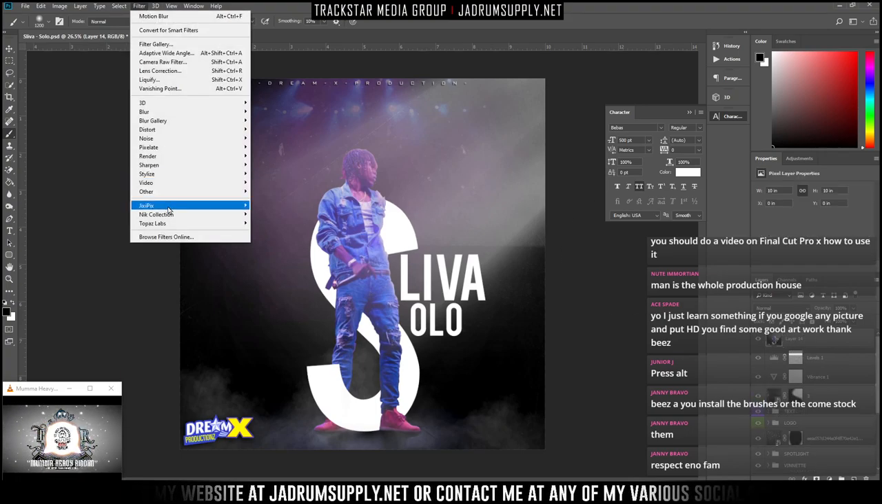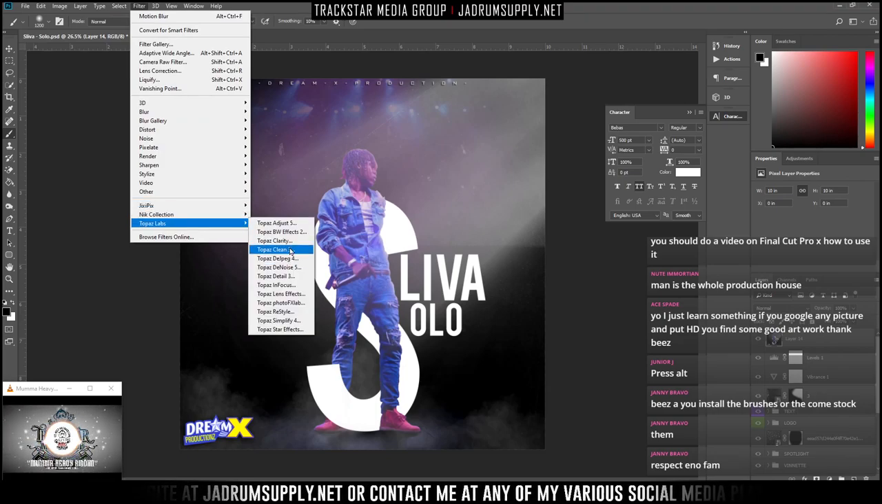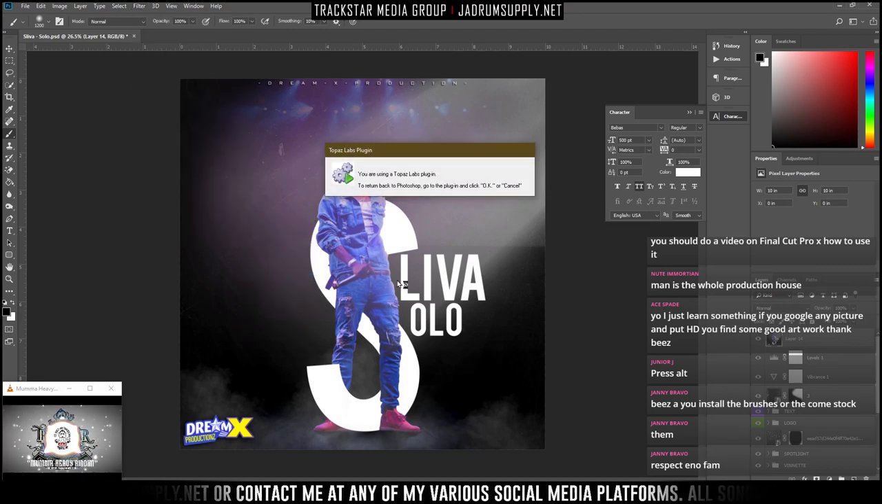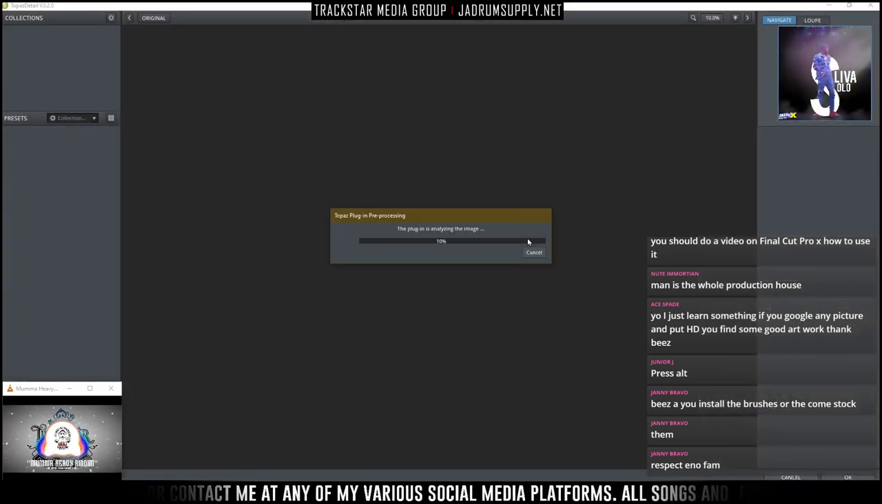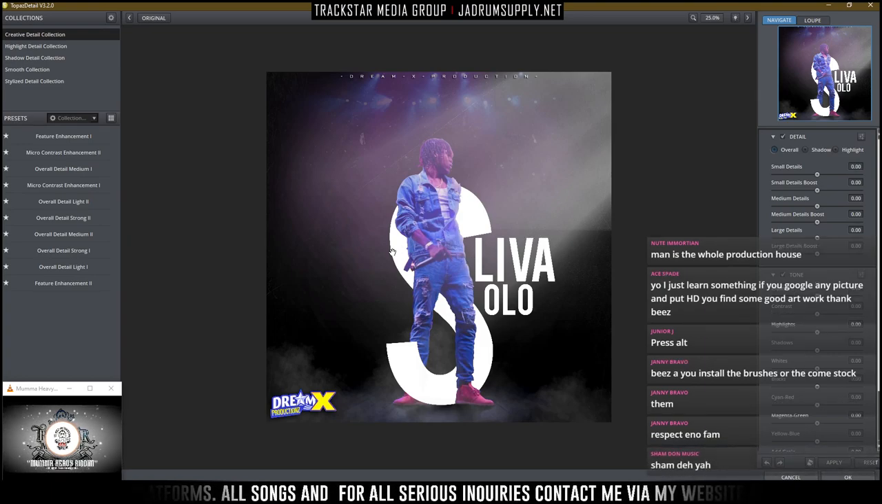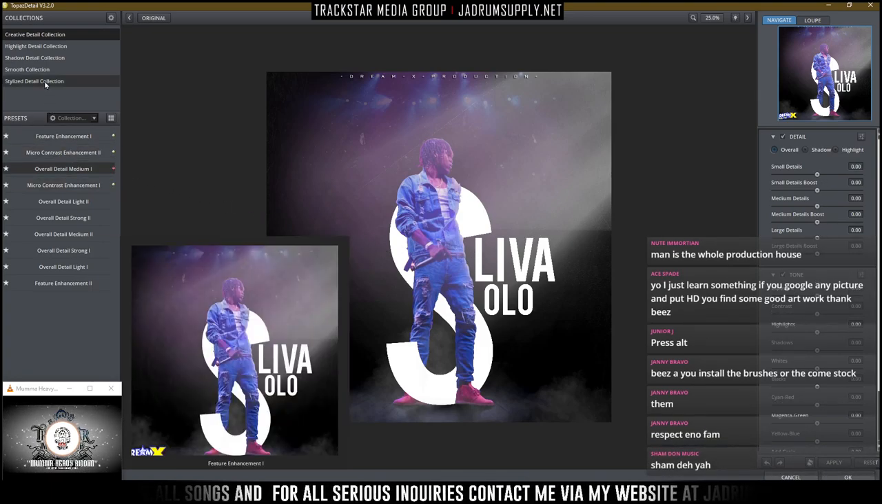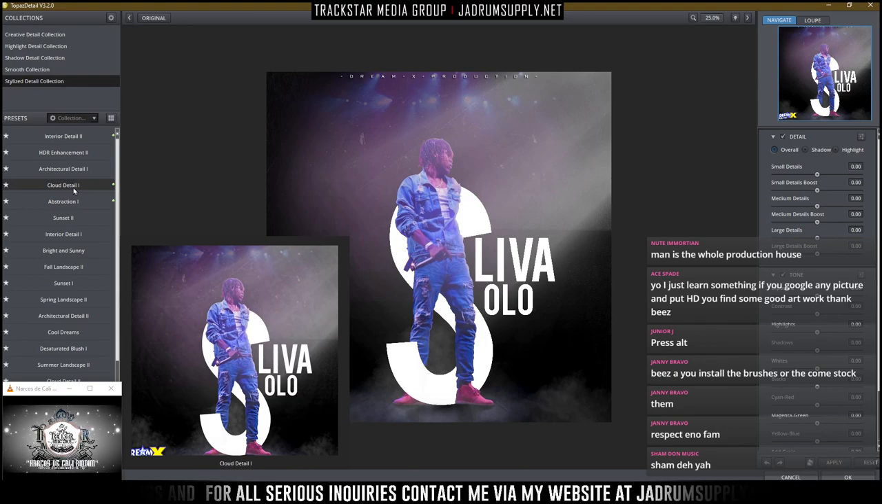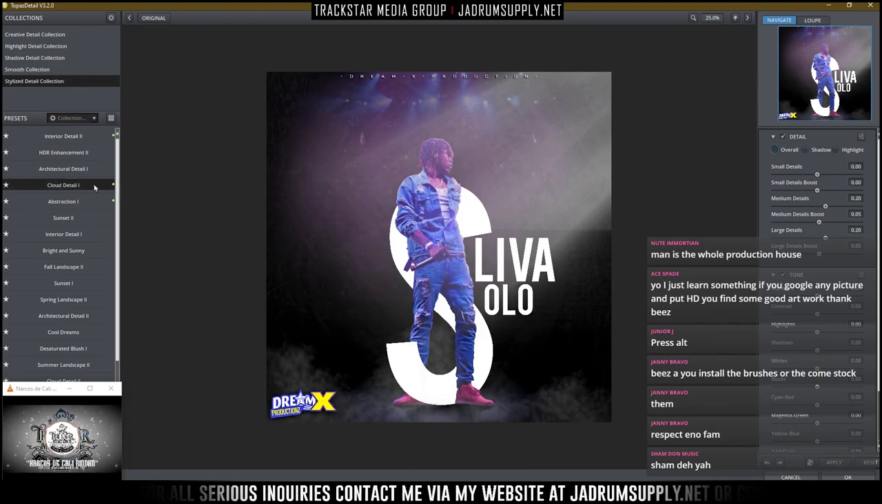We'll go Filter, we'll go Topaz Labs, we'll go Clarity first, Detail. Like I said, this is a plugin. What this does is help me bring out all the details in the image, the little lines and the little sharp things, the shadows and all of them things there. One of my favorite presets is this Cloud preset, but it depends upon the image you use it on.